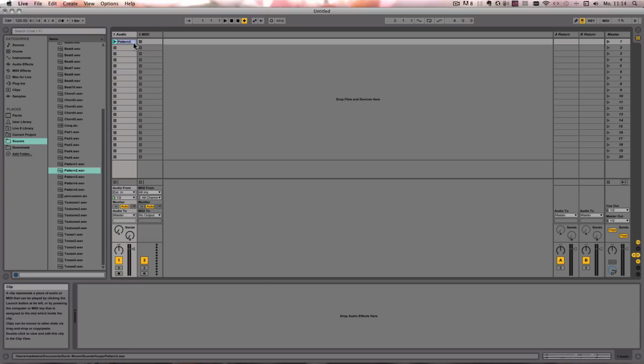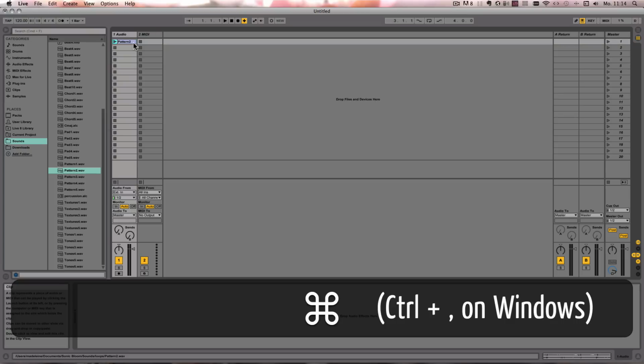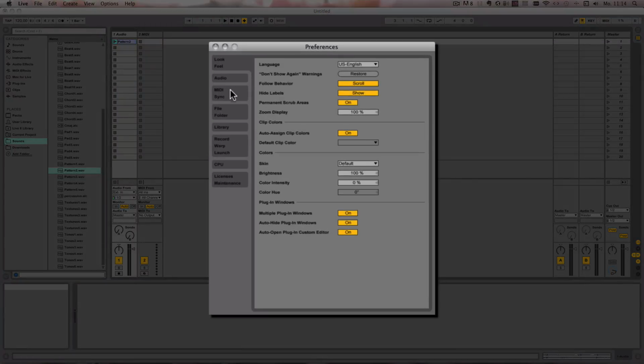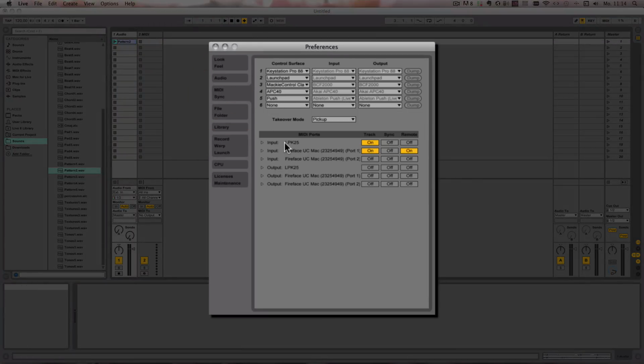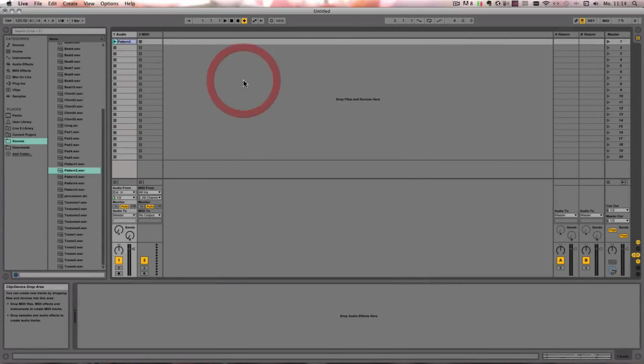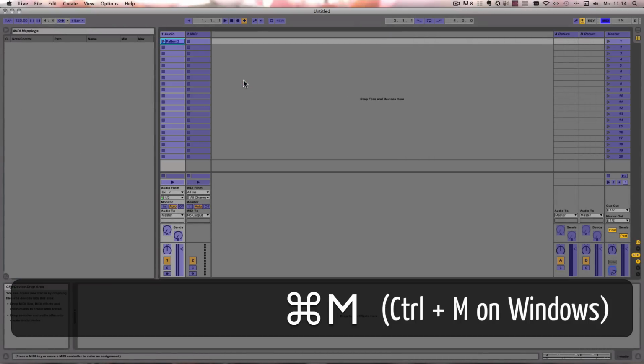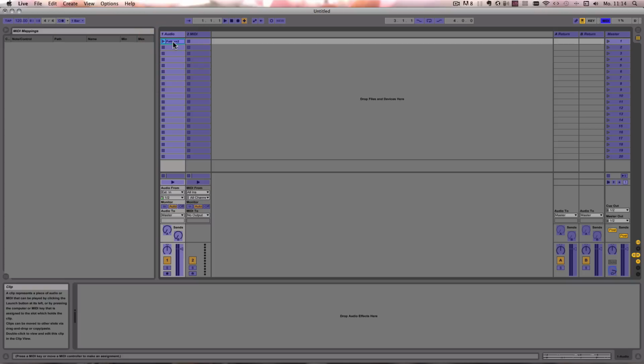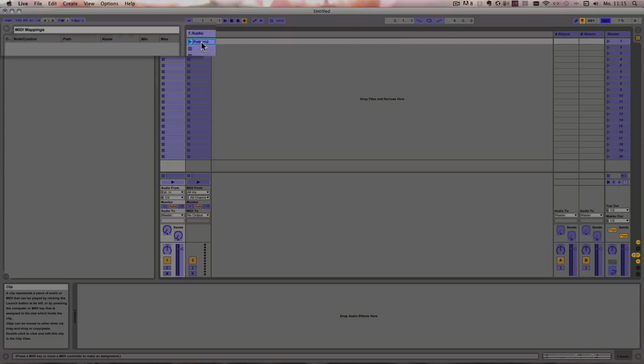I've got a MIDI keyboard here, and then we go into the Live Preferences under MIDI Sync. And then we have to make sure that under the input for the MIDI keyboard, Remote is turned on. Otherwise, we can't MIDI map it. Close that, go into the MIDI mapping mode, and choose the clip. And now I can press a key on the MIDI keyboard to map it.